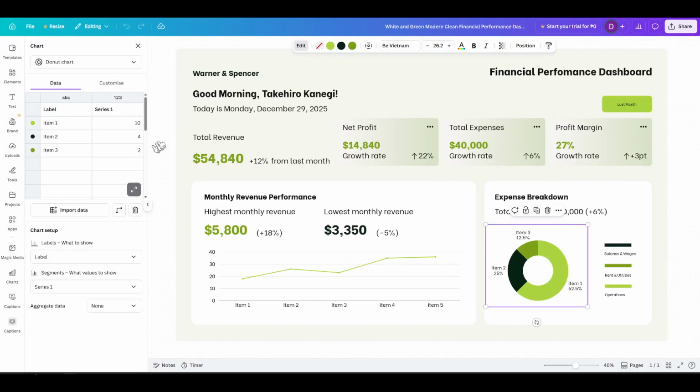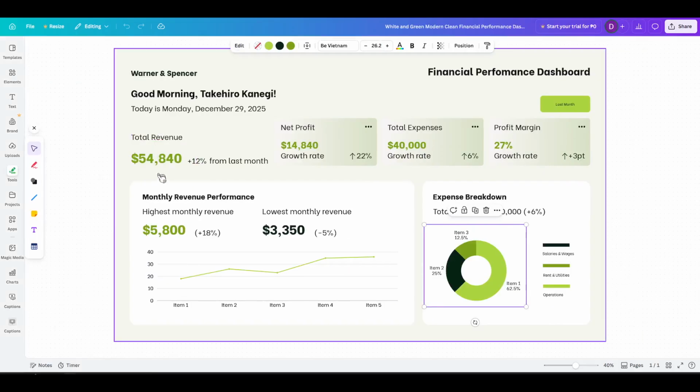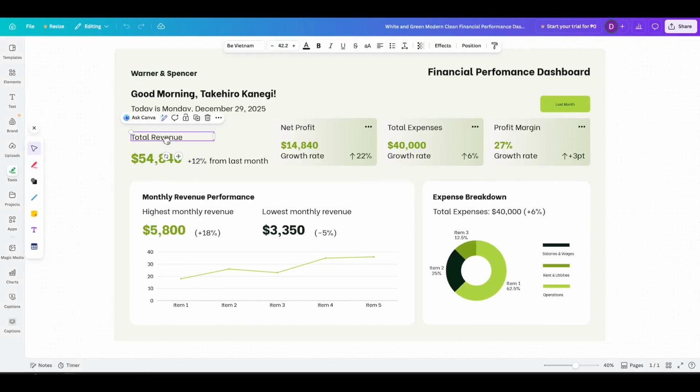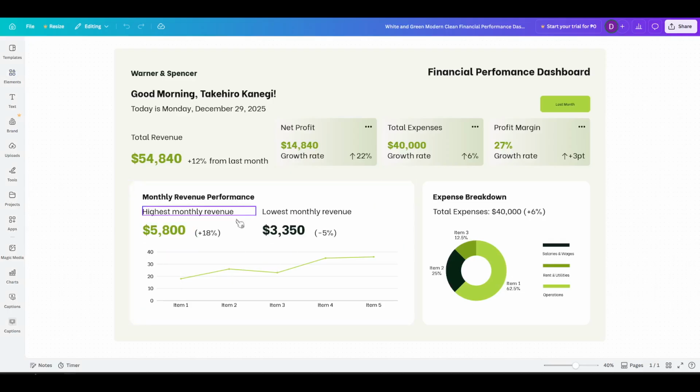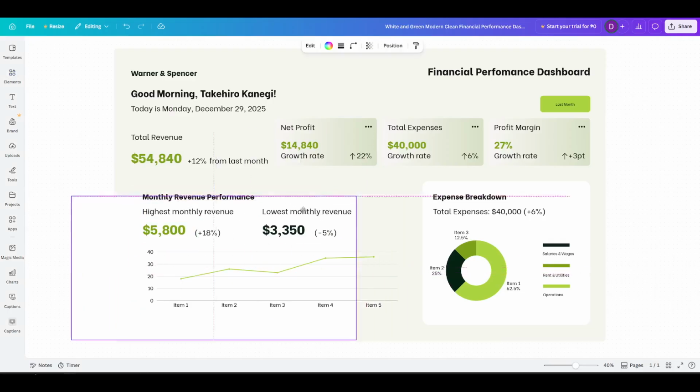If the template includes sample graphics, feel free to replace them with icons or elements that better represent your categories. Simple tweaks like aligning items and keeping consistent spacing will make your final dashboard look polished and easy to read. As you work, Canva saves your changes automatically, so you can take your time refining details.